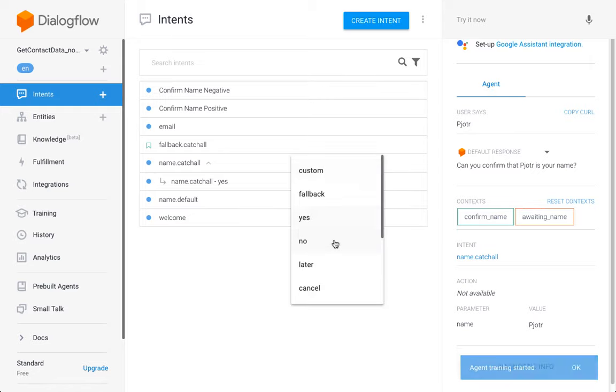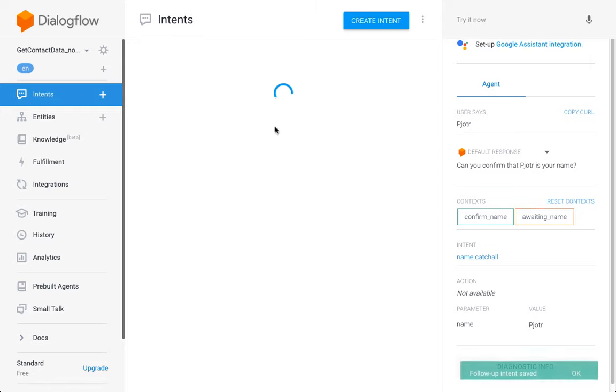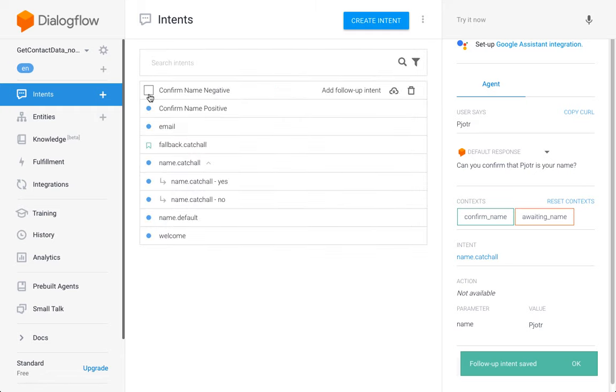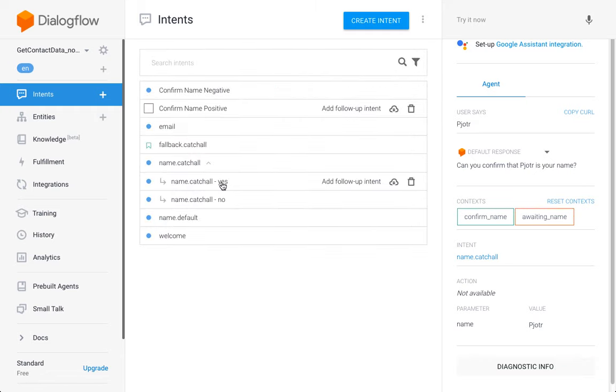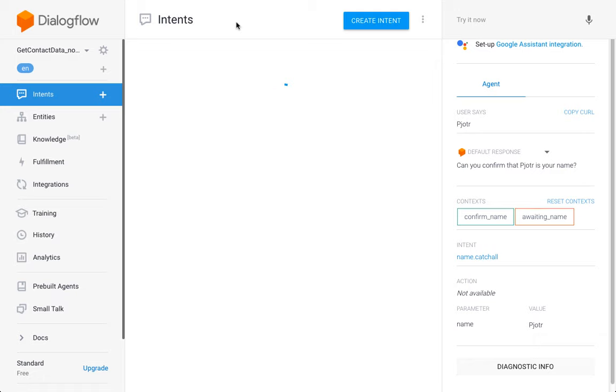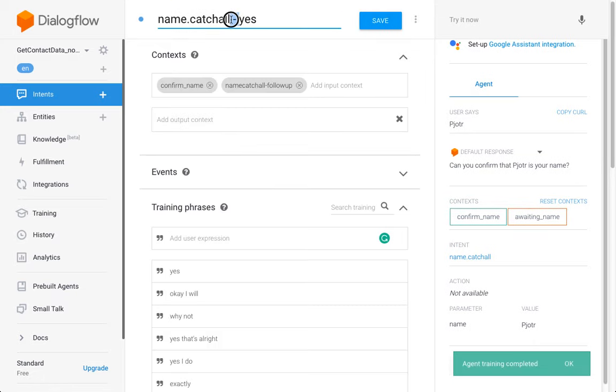And I'm also going to create a pre-made version. Now we can either leave it like this in this dash format, or I kind of like to stick to my dot hierarchy here, so I'm going to do this. And then the input context in this case is confirm name and also name catch-all follow-up, which is the one that the Dialogflow interface essentially created for us when we clicked create follow-up intent.